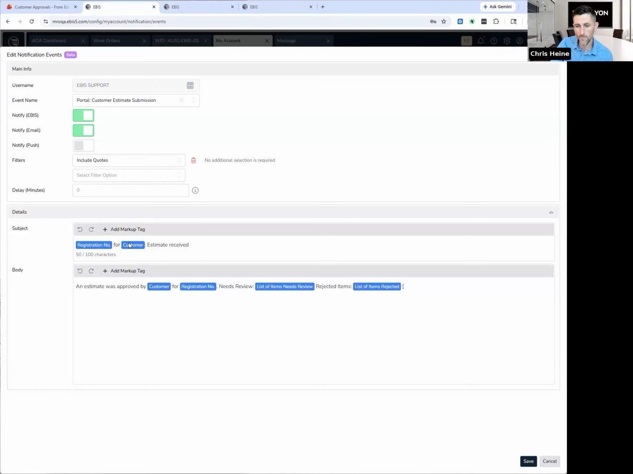Give me the tail number, give me the customer, and then show me the list of items that either need review, the list of items rejected, and if you want, the list of items approved. You can customize this however you like. But what this does is I can send that link off to the customer, and I could get the approvals.